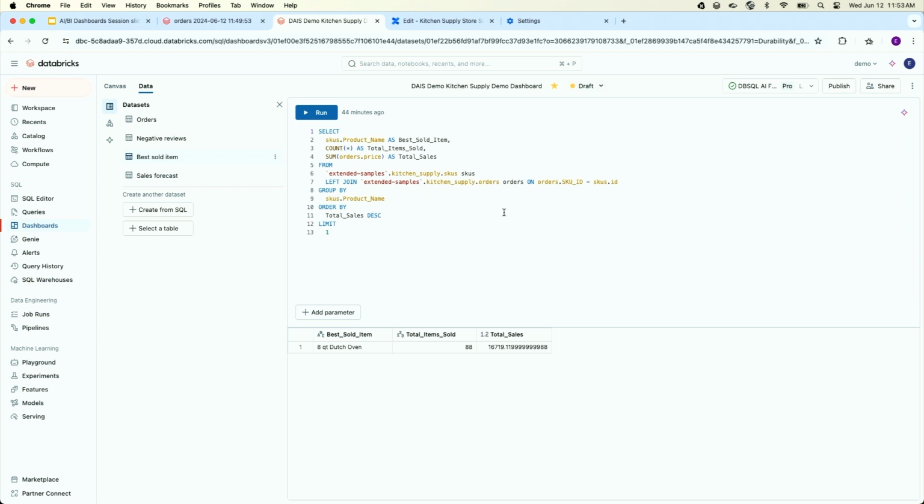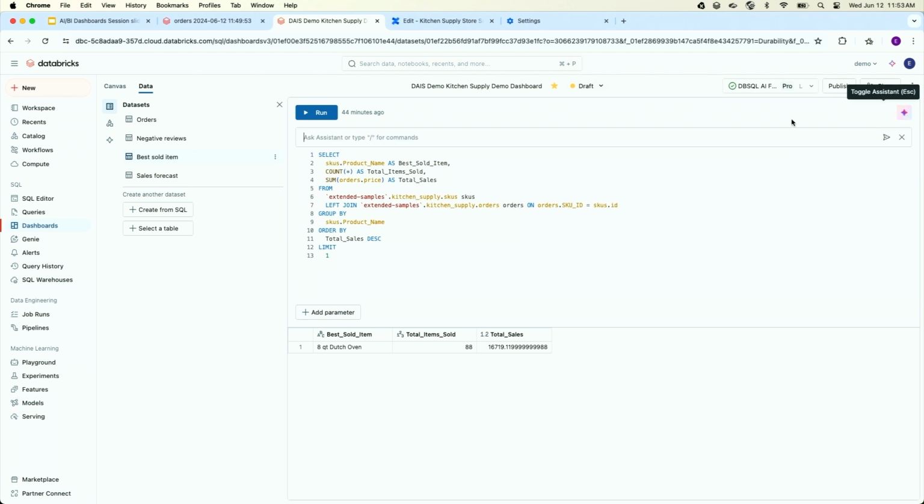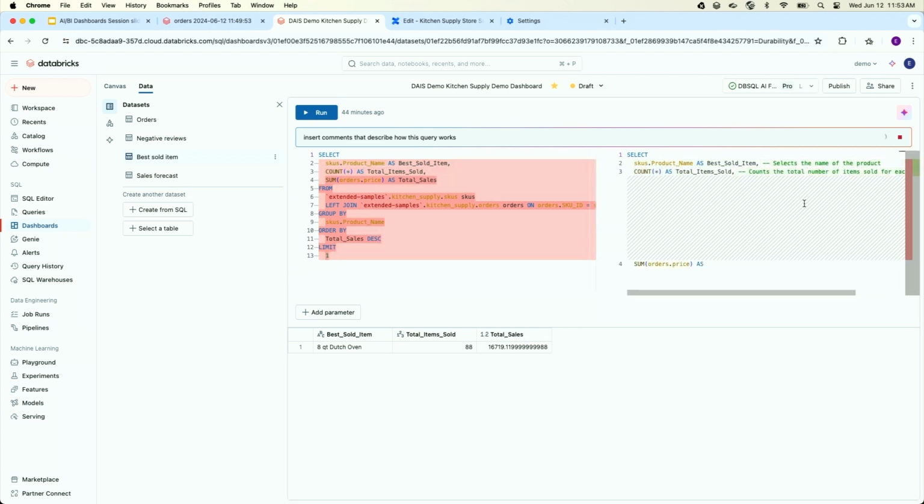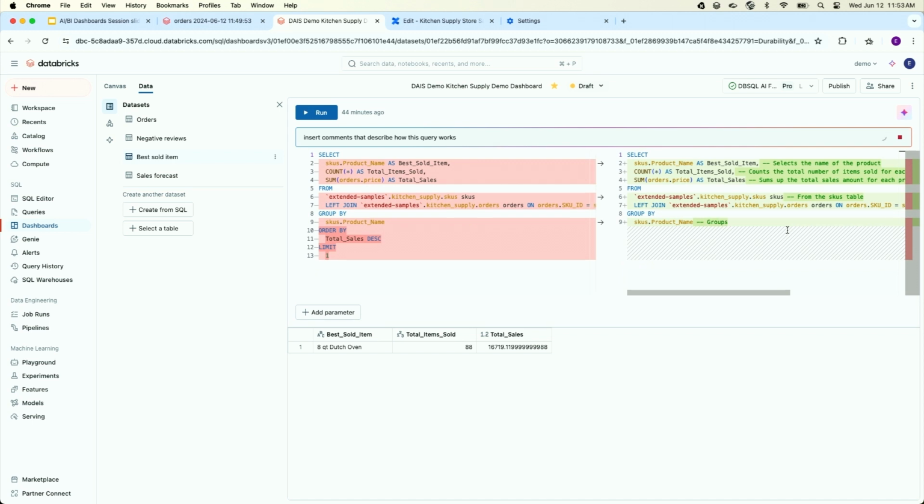Now, remember I said that we have assistants now for both the visualizations and SQL. Well, in this case, I'm not going to generate new SQL because I know this query works. But if I'm somebody new coming in and maybe I'm collaborating, I can ask the assistant to do something like insert comments that describe how this query works. I'm going to hit enter. It's going to think about that for a second. And you see it's starting to generate inline comments to describe what each of this is doing.